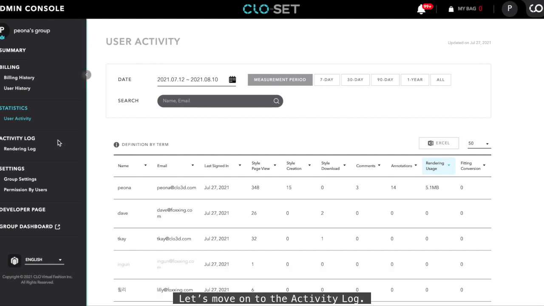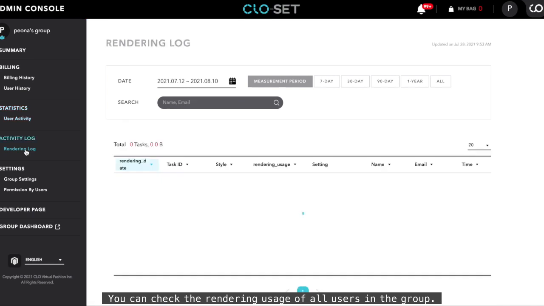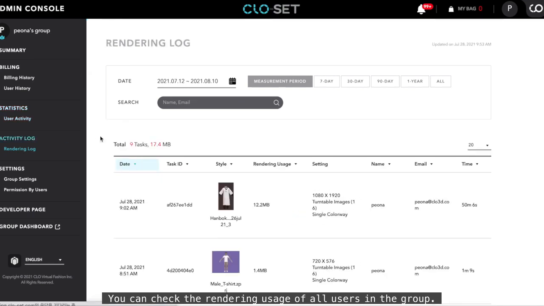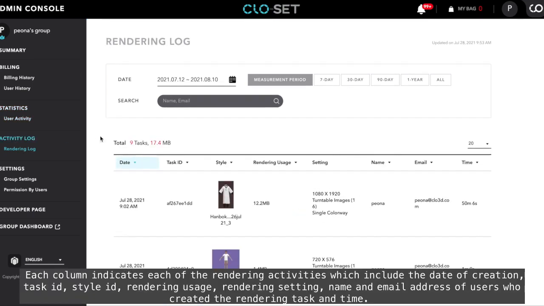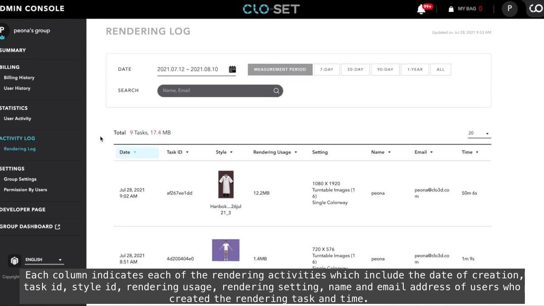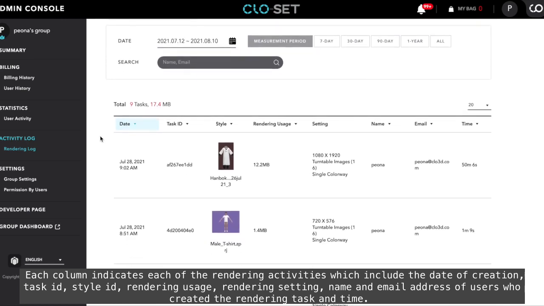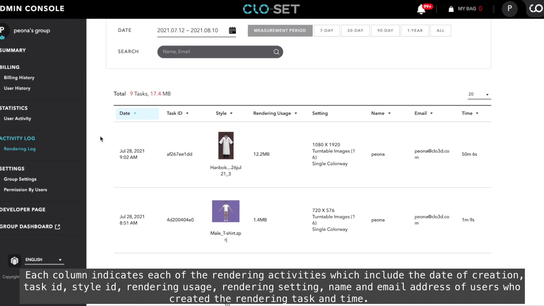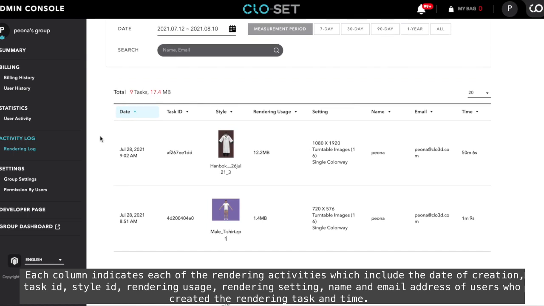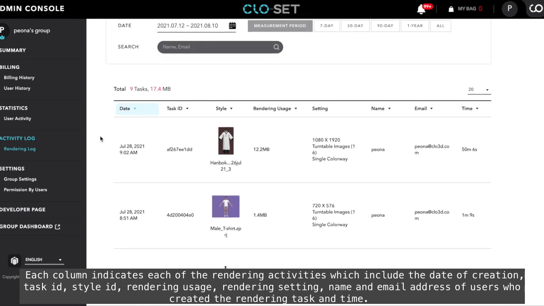Let's move on to the activity log. You can check the rendering usage of all users in the group. Each column indicates each of the rendering activities, which includes the date of creation, task ID, style ID, rendering usage, rendering file setting, and name and email address of users who created the rendering task.